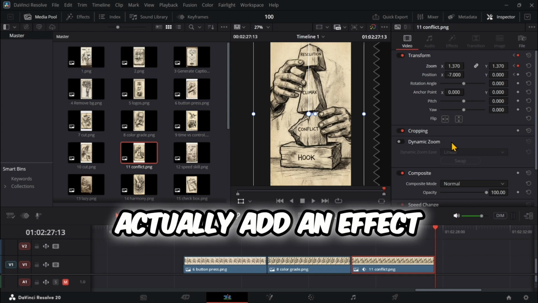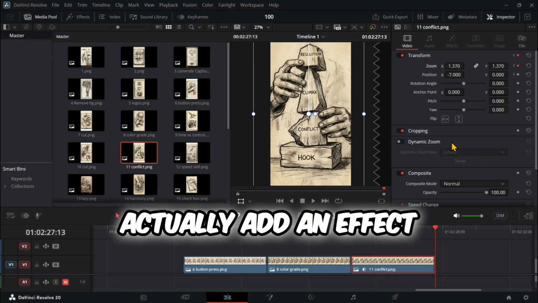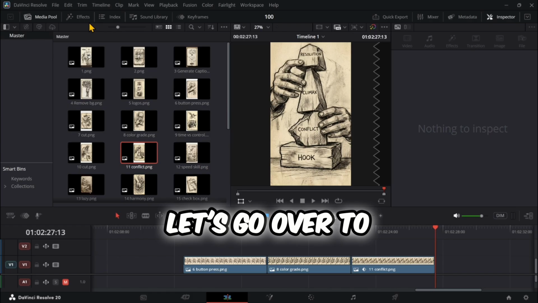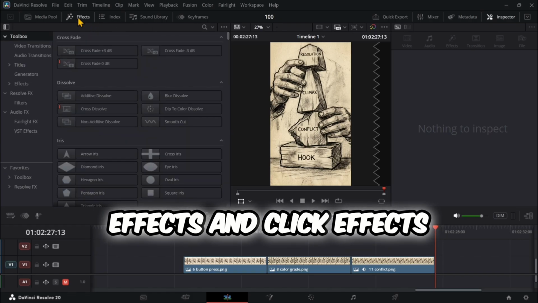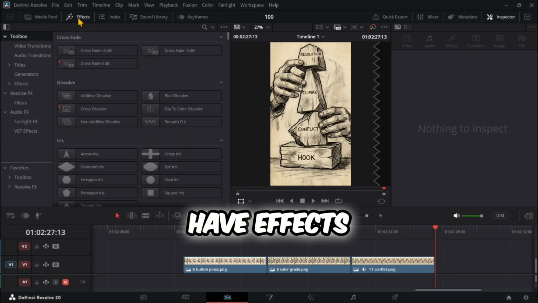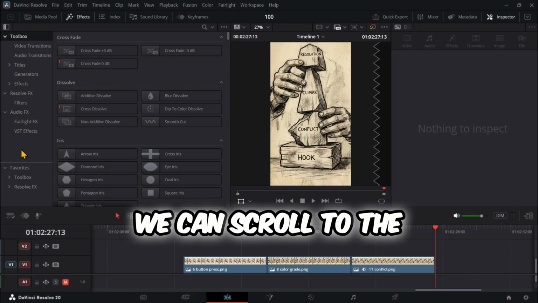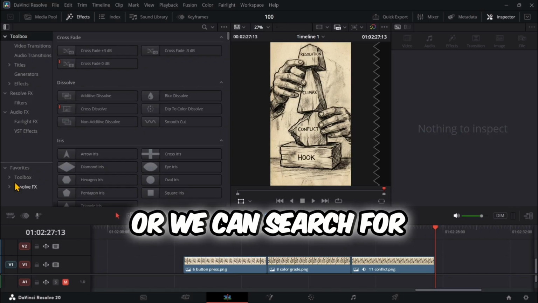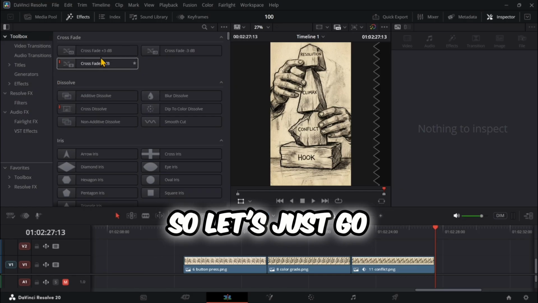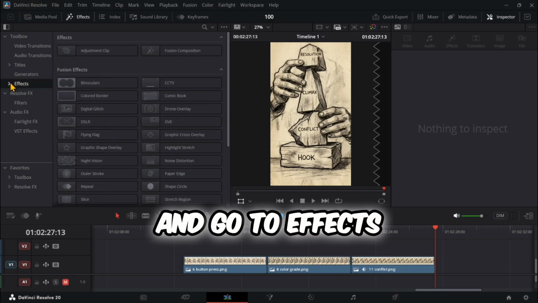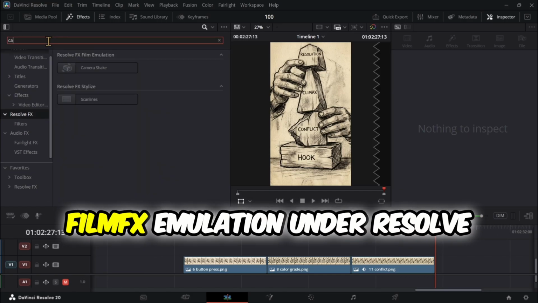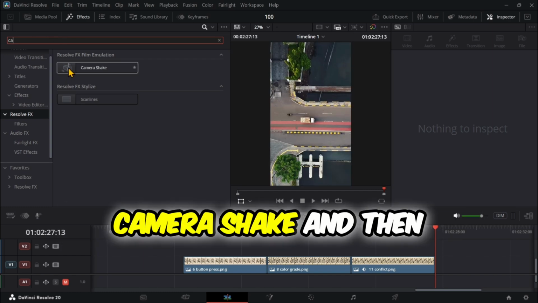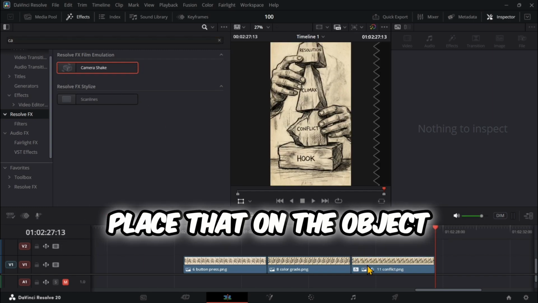Well, this is where we actually add an effect. So at the top of Resolve here, let's go over to effects and click effects. Now that we have effects, we can scroll to the open FX menu, or we can search for camera shake. So let's go to effects, film FX emulation under Resolve effects. Let's drag camera shake and then place that on the object.